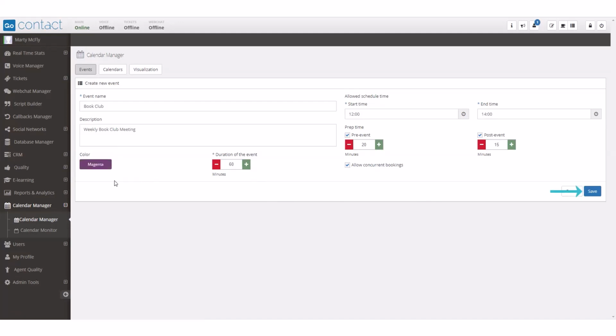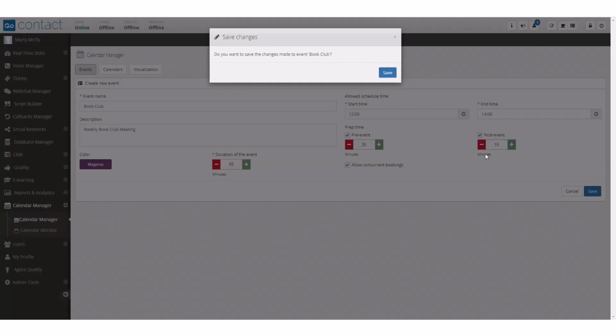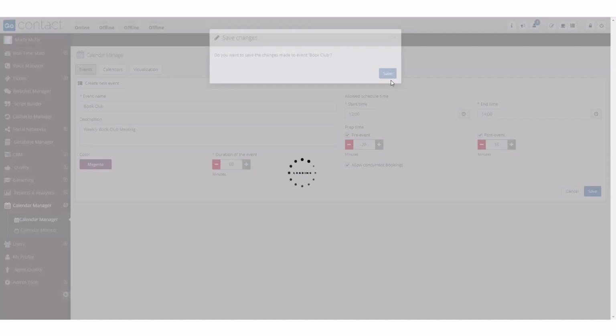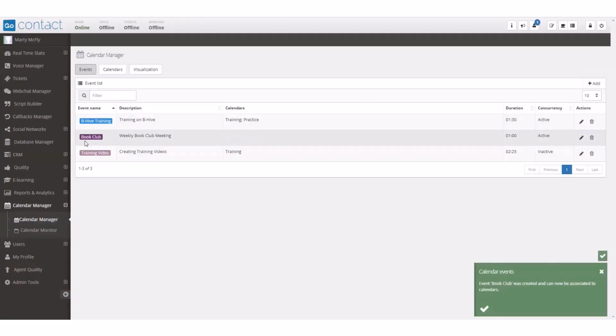And once you've created the event, you just click on Save and GoContact will ask you to confirm that you do want to save this event. Click Save again, and you've now created a new event.